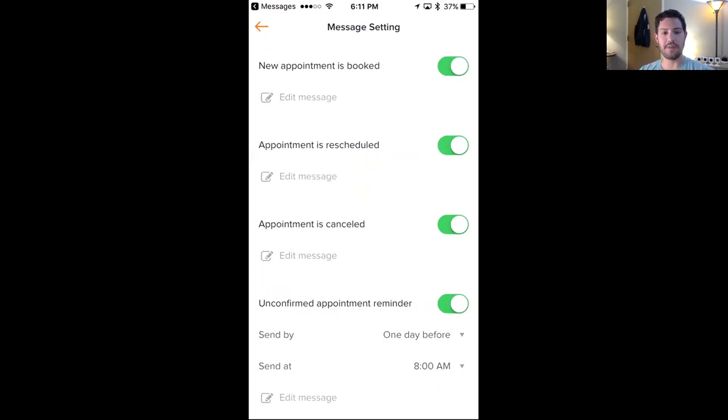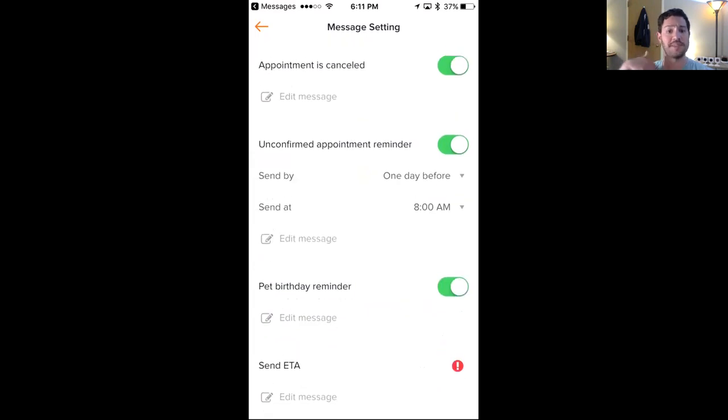So I've turned on auto messages for a new appointment is booked, an appointment is rescheduled, an appointment's canceled, unconfirmed appointment reminder. So if there's an appointment that's been scheduled, say I scheduled you 6 months ago, then you'll get a reminder one day before saying, hey, remember, got an appointment coming up tomorrow, so that even if you've forgotten about it, you'll be reminded. Pet birthday reminder, and even sending an ETA. Now, all of these messages can be customized.